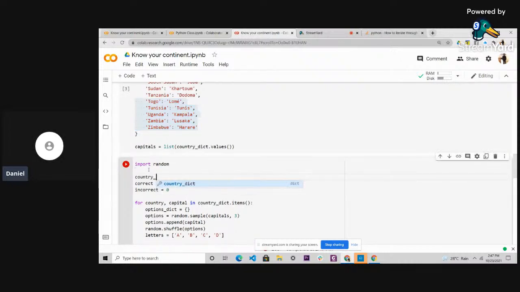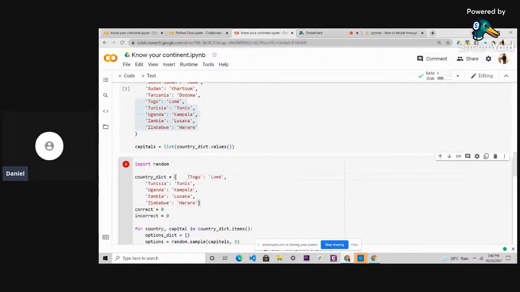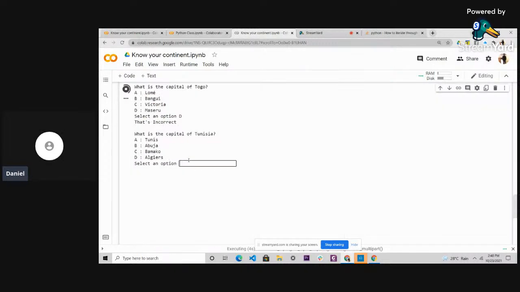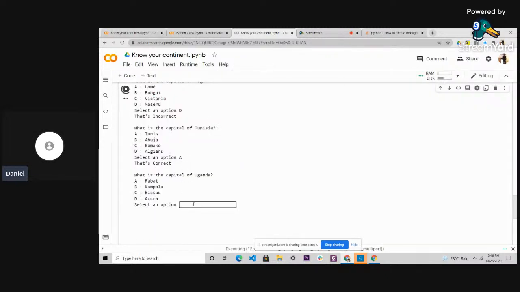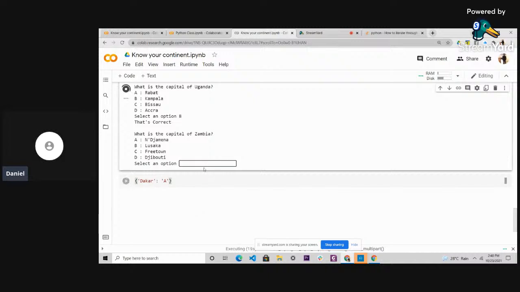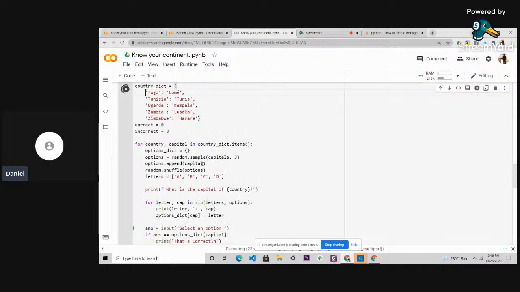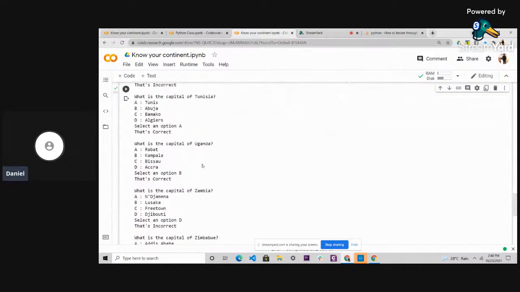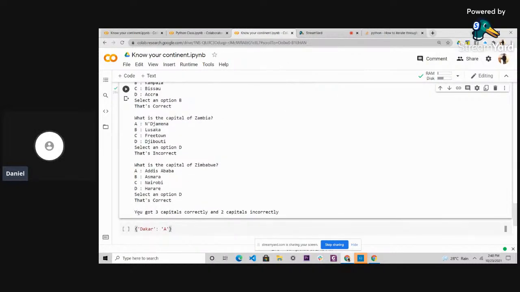And let's just test that out. So let's call that country dict is equal to this. Okay. So let's test it out on these five. Say this is D. I know this is Tunisia. Correct. I know Uganda is, I think, Kampala. Is that correct? Yeah. Zambia, I don't know, I think it's Djibouti. Incorrect. Zimbabwe, I know that's Harare. Okay. So you see that it tells us you got three capitals correctly and two capitals incorrectly. So that means our code is working fine.